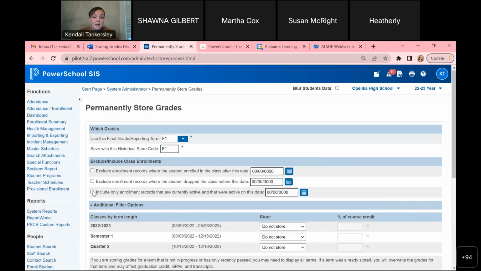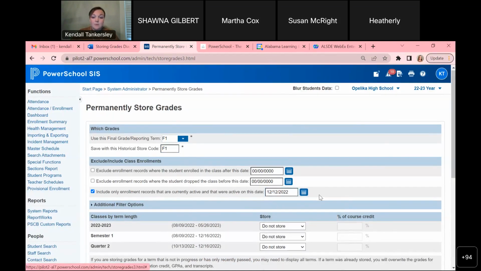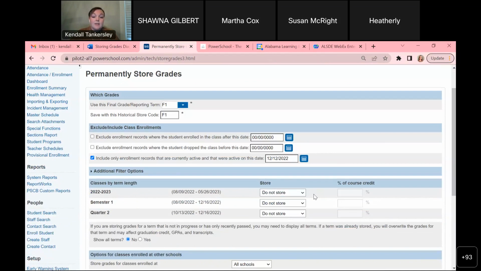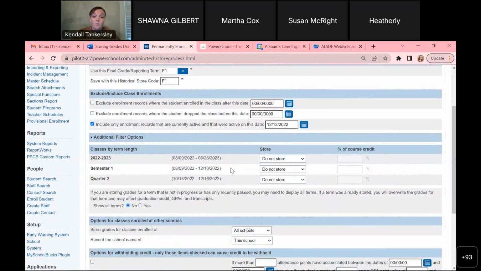I'm going to do the same include or exclude statement. I'm going to back it up to December 12th. And this is where I have to determine whether or not I have an F1 right now for my year-long courses. If you only have an F1 set up for your year-long courses and do not also have an F2, then your grades for your year-long courses are not final at this point. So you would want to make sure that you do not store F1 yet for those.